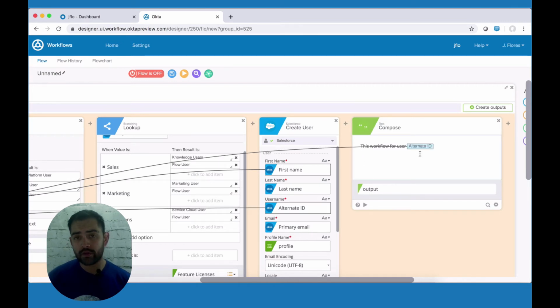This workflow for user with this alternate ID has been completed. Okay, so that's the message we're going to send.